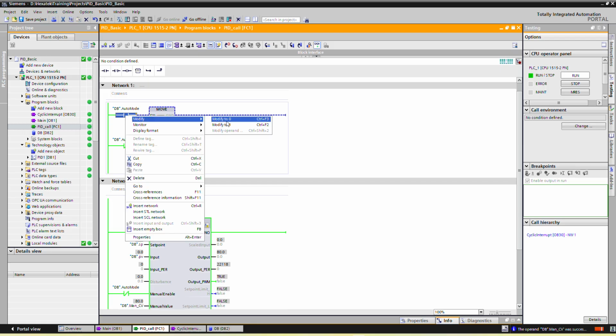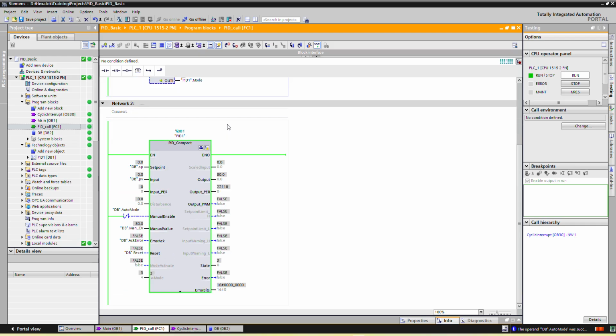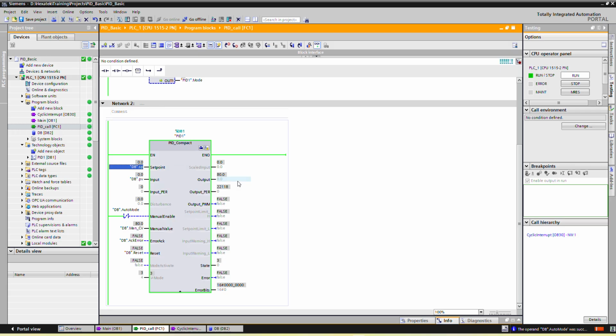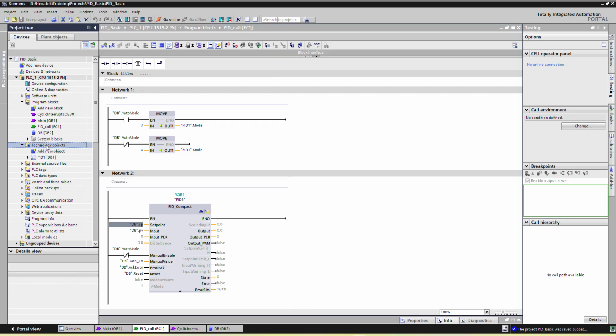Now we will put it in auto mode, and the output is increasing. So now what we will do, we will attach this instruction to the HMI. So we will use the HMI to test it.